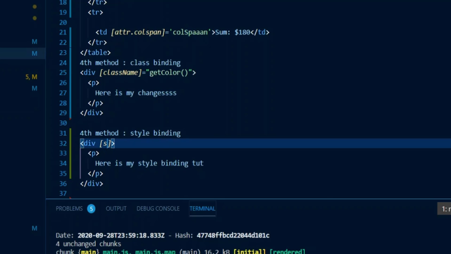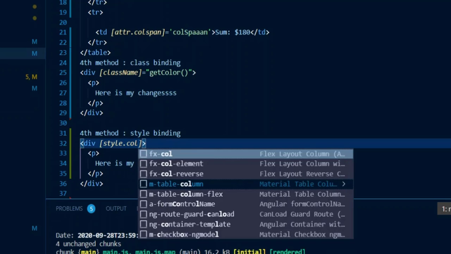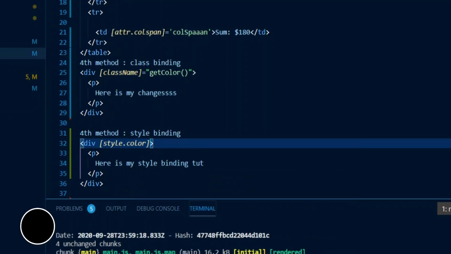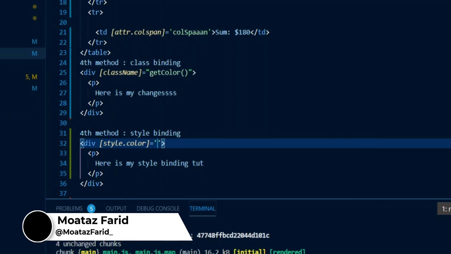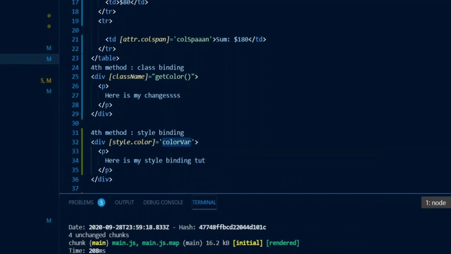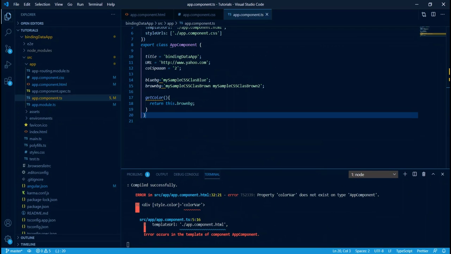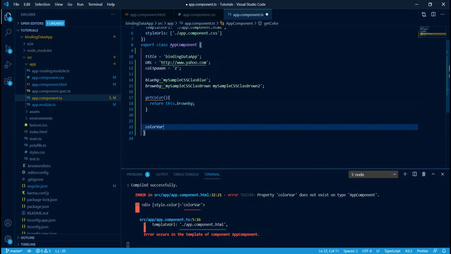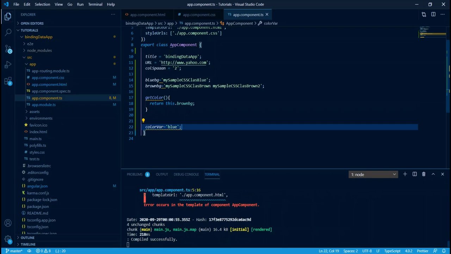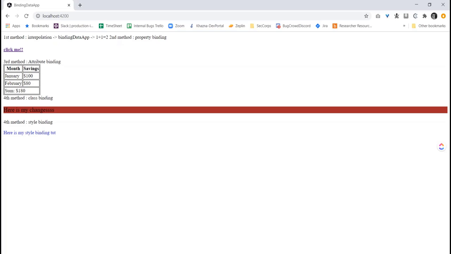We will write style dot color exactly like this, and here we will send our color var, which will have our color, which is blue. So save it. I'll go to the TS and create a var called colorVar. I'll call it blue, which is a variable name. So compiled successfully, and I will go to the style sheet and see here's the blue color.